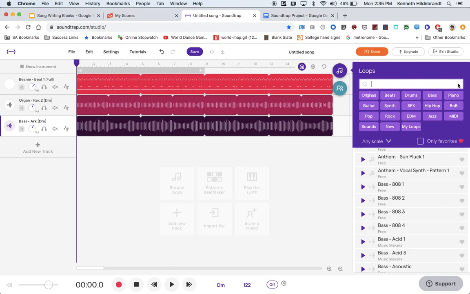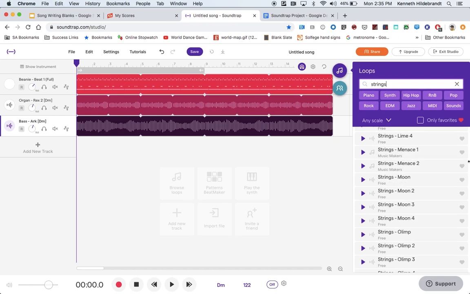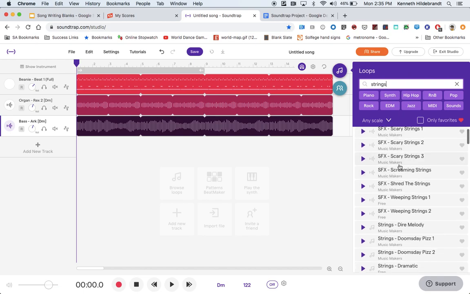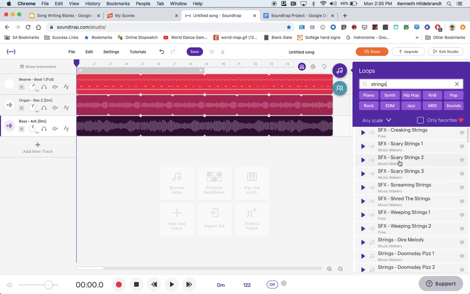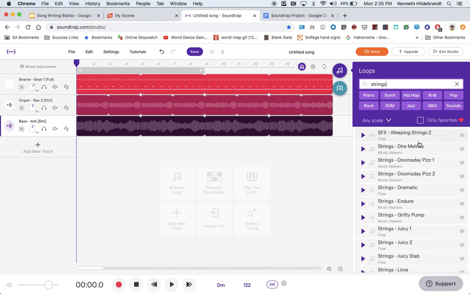And I like string instruments. They often play the melody. So I'm going to type in strings, and I get all these cool string sounds. I have scary strings. I have creaking strings. I have dire melody. Ooh, I was looking for a melody. Let's see what this sounds like. Ooh. This is perfect. This is exactly what I wanted.